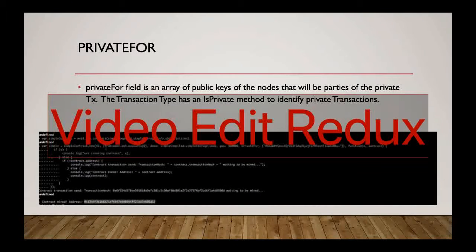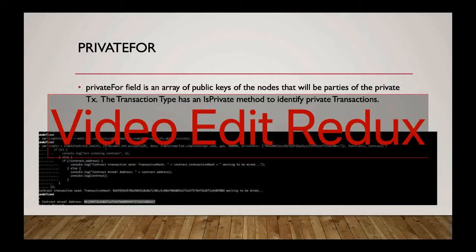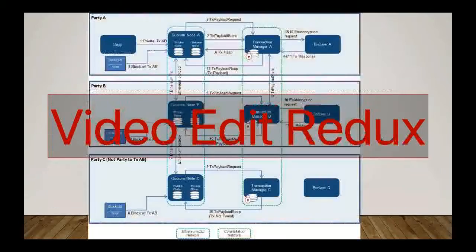Okay, so every transaction has a field called private for, which is an array of all the public keys that will be parties of your private transaction. Also, the transaction has a private method which identifies the private transaction, and this is a screenshot of a normal Quorum transaction, which has the private for field with the public keys.